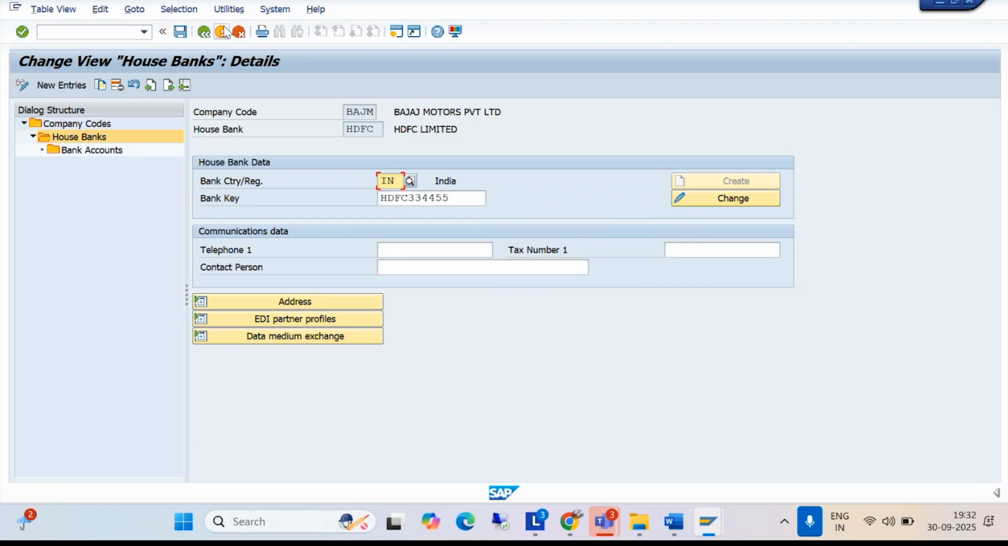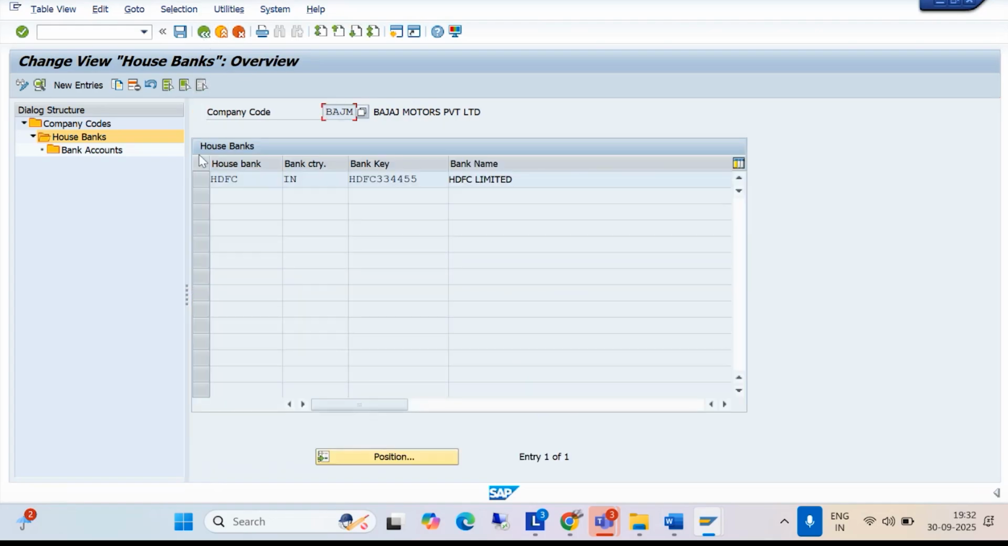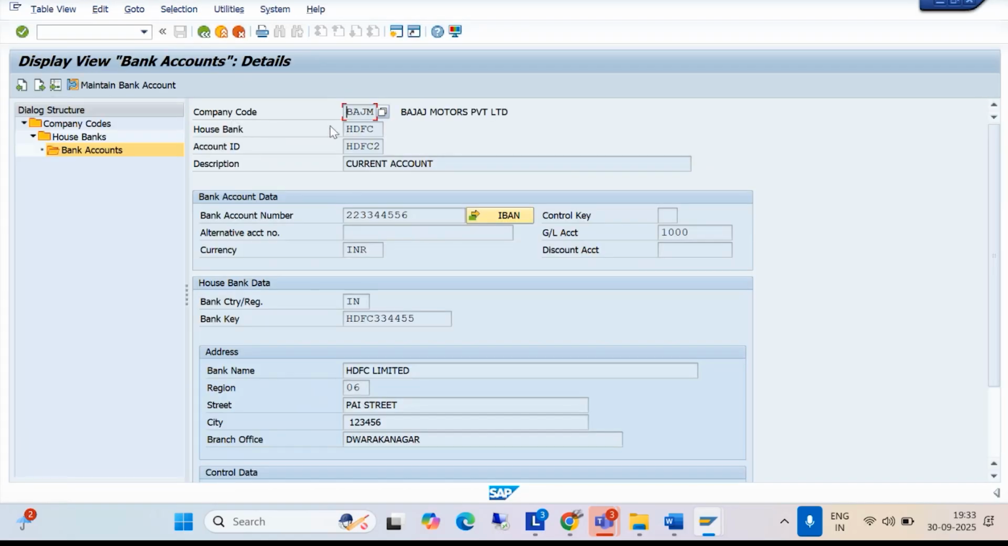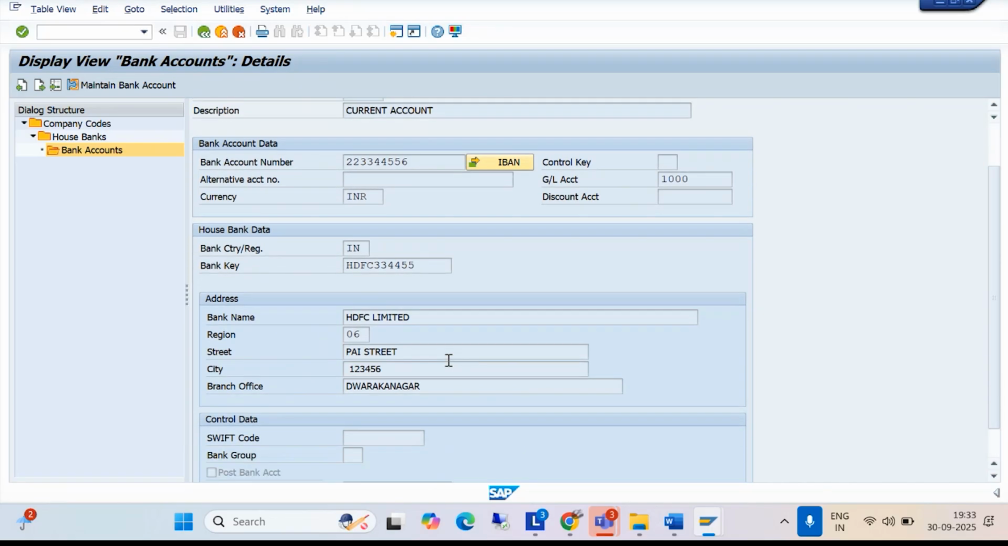Come back again. We have given the particular account details also, the bank account number, when it was opened, what type of account, and all those things we have created. Just select this line item and go to the bank details, read access only, put a tick mark over here. If you see here, company code is BAJM, Bajaj Motors Private Limited, house bank is HDFC, and bank account ID HDFC2 we have created. The description is current account, and the bank account number was 2233445556. House bank IN and bank key is this, and the bank address, all together shown in one shot.